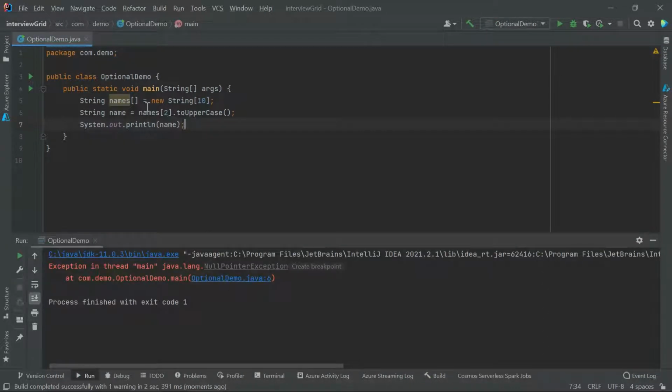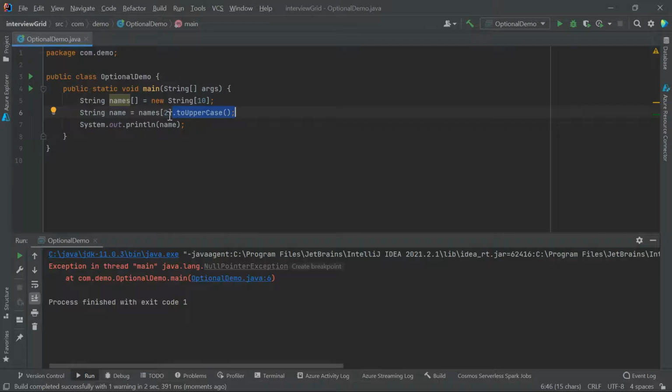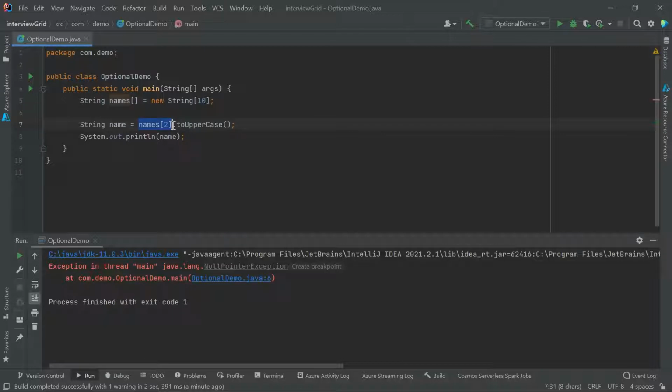Yes. Why? Because at this point we've initialized the names array, but we have not assigned any value. And here I'm trying to invoke a method on a null value. That is why we are getting a NullPointerException. So how do we solve this? What is the problem here? The problem here is this one, this is the null value.